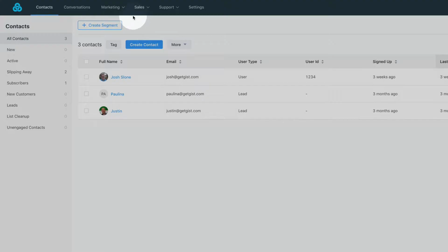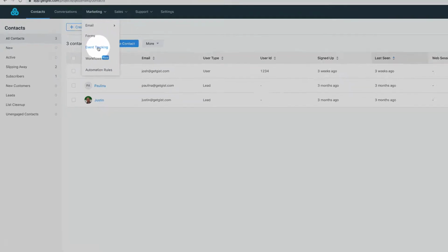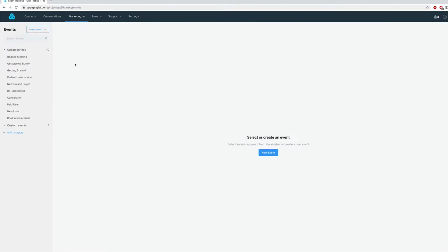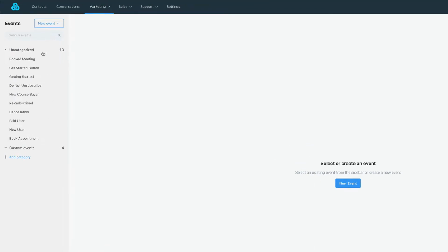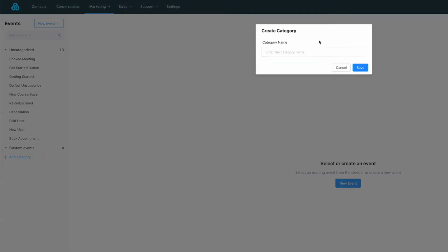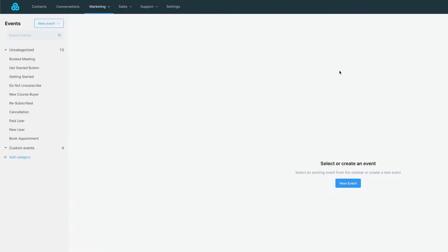So first things first, I'm going to go to the marketing tab and event tracking. And if you've created events, you'll see them over here. These will be your custom events, and they'll be based on the category, so uncategorized. And then we have some events and custom events down there. And you can add categories right here. So you could create an entirely new category if you'd like to organize your events better.